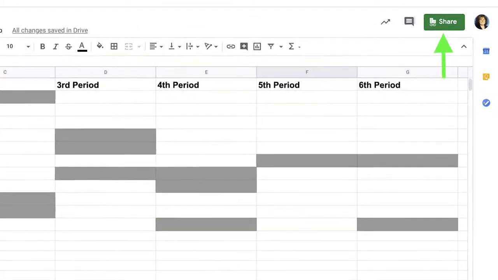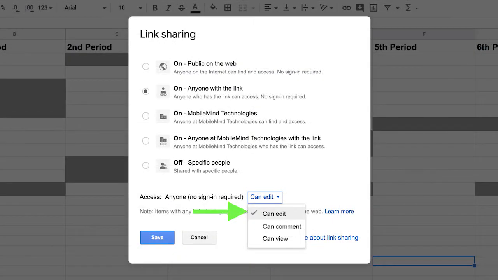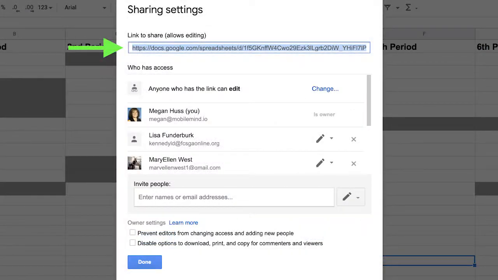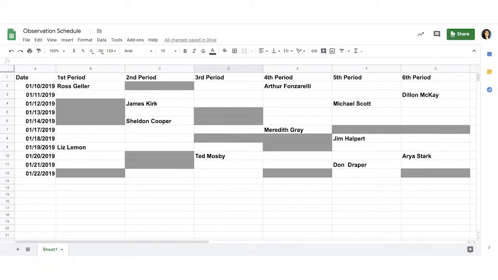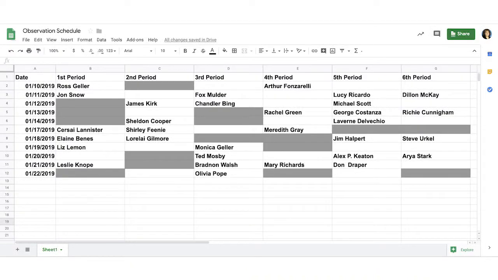Because Google Sheets is a live doc, you can share the sheet with teachers or colleagues and allow them to sign up for an observation time or input any data you are requesting. Once they have access to the sheet, they'll always have the most up-to-date version of any data entered.